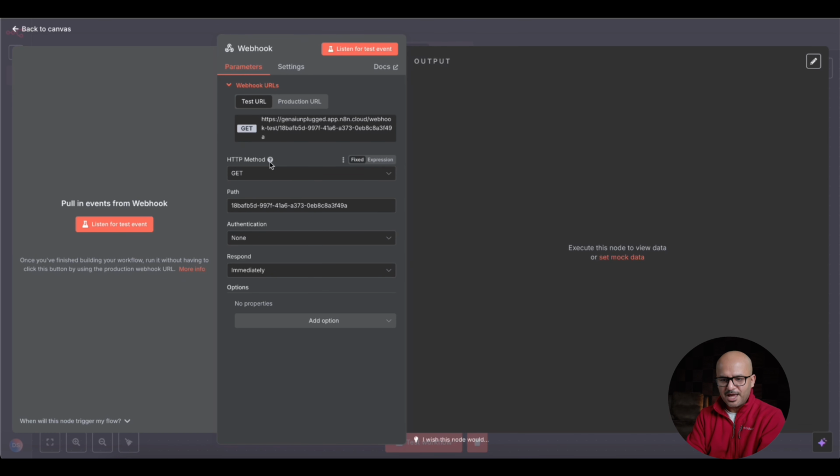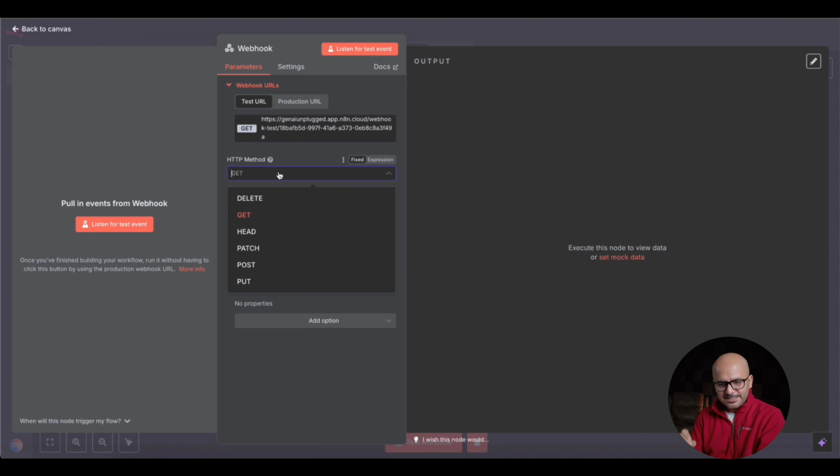Now there is a second parameter that we have to configure, which is the HTTP method. What kind of method are we going to listen to? Is it an HTTP GET request? Is it a POST request?